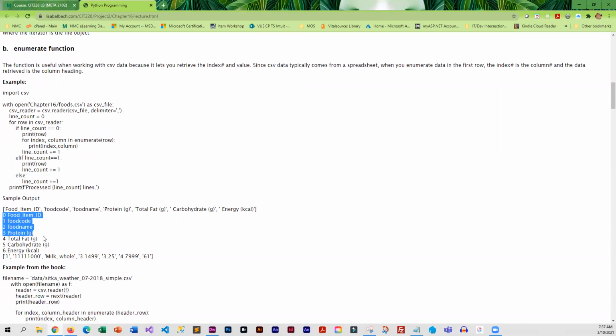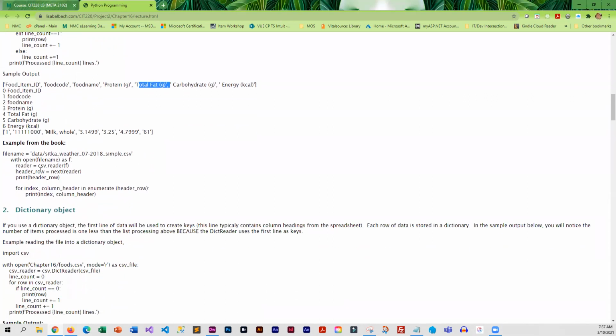And again, this is super useful to see. Knowing that the very first item in the header is given an index of 0 would allow you to just count, right? So this first item is 0, 1, 2, 3, 4, etc. Okay, so here is another example from the book using the enumerate to access that same data.